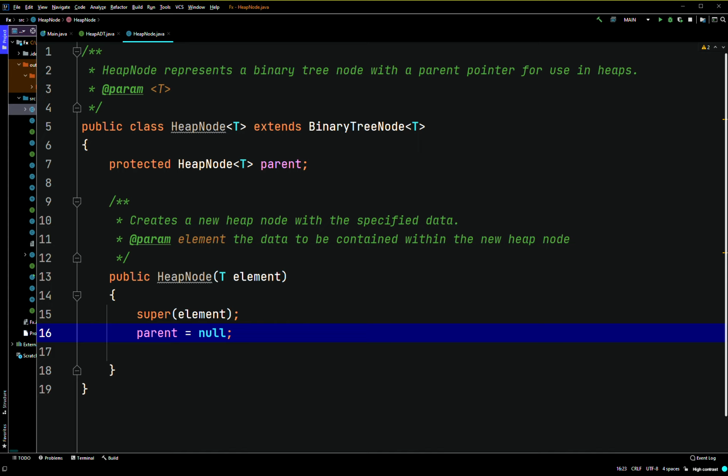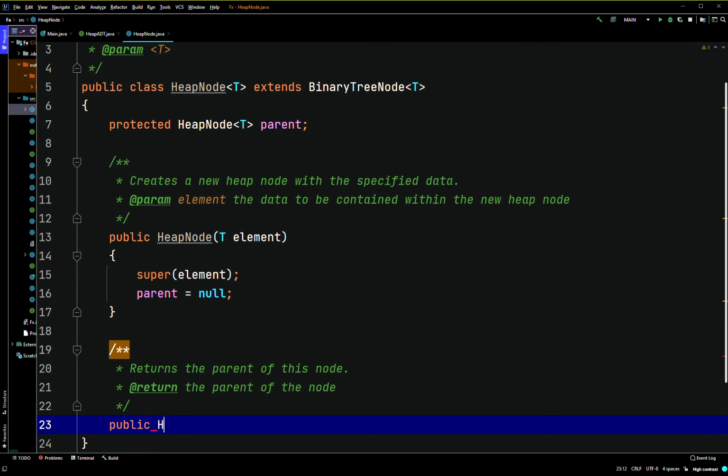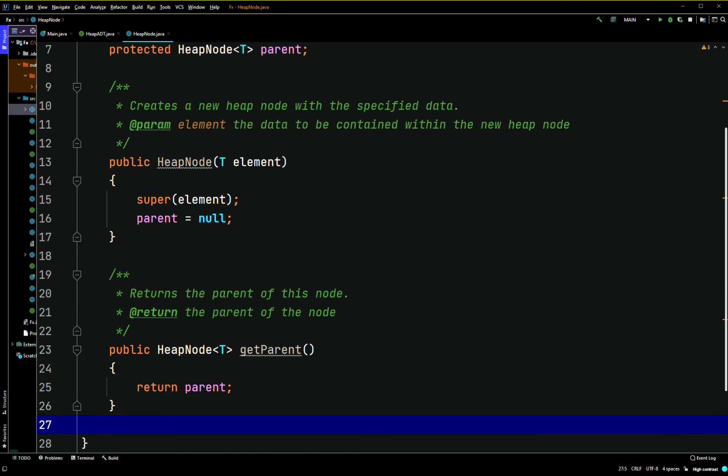After that, we will do the get parent method. So we have our public HeapNode with T element, super element, parent points to null. Just move that bracket up there. In the doc, we'll say returns the parent of this node. So we'll say public HeapNode of type T getParent, and we'll just say return parent. That's it. Nothing too complicated about those.